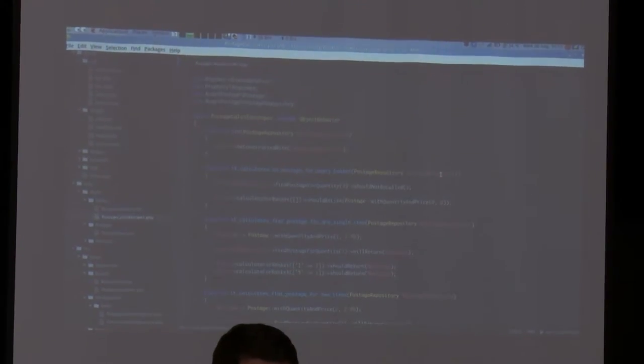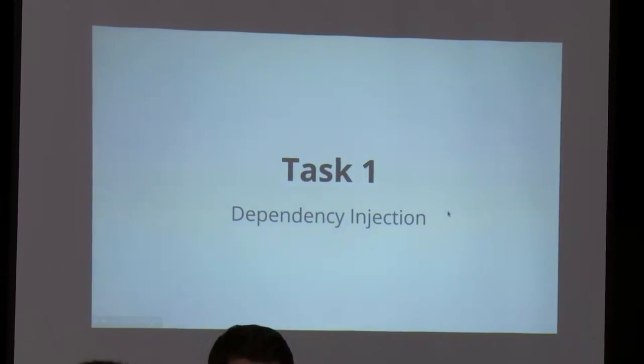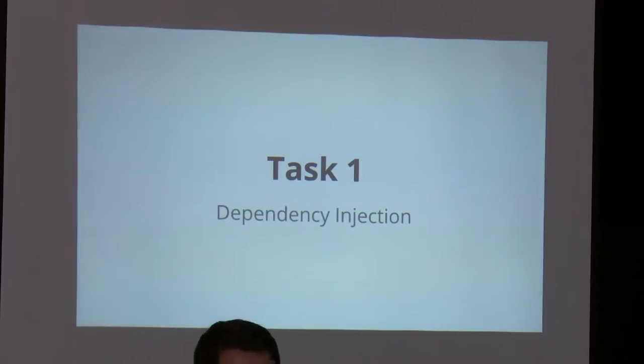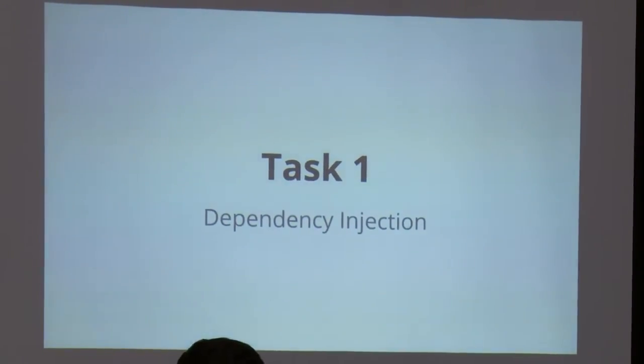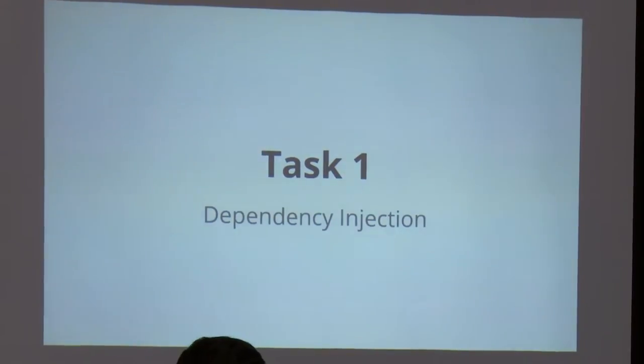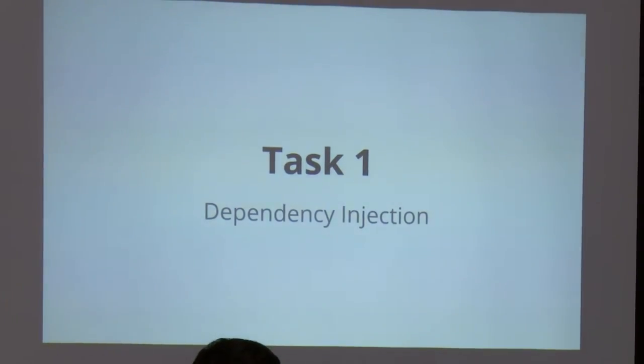So everything is in your code base. You can have a look and see how it looks like. Okay. So task one is we're going to add dependency injection to the application. I'm going to go through all the steps which are required, and then you will try to do it by yourself within your application.